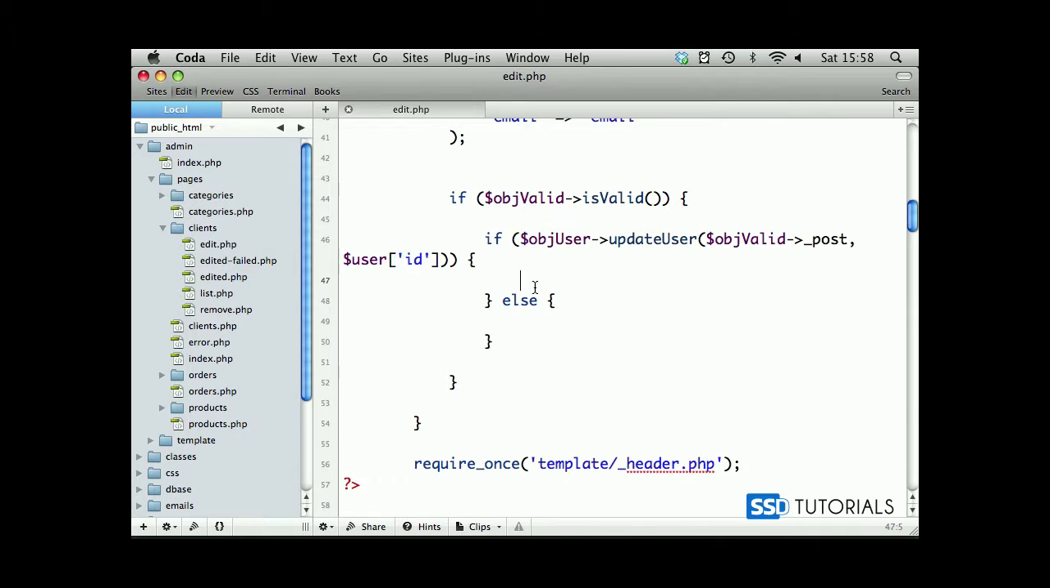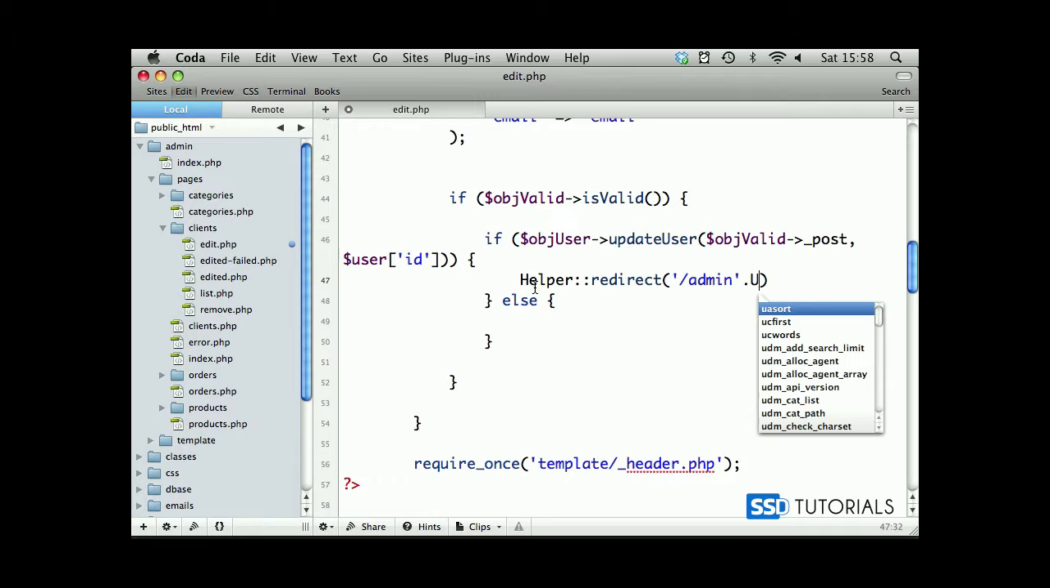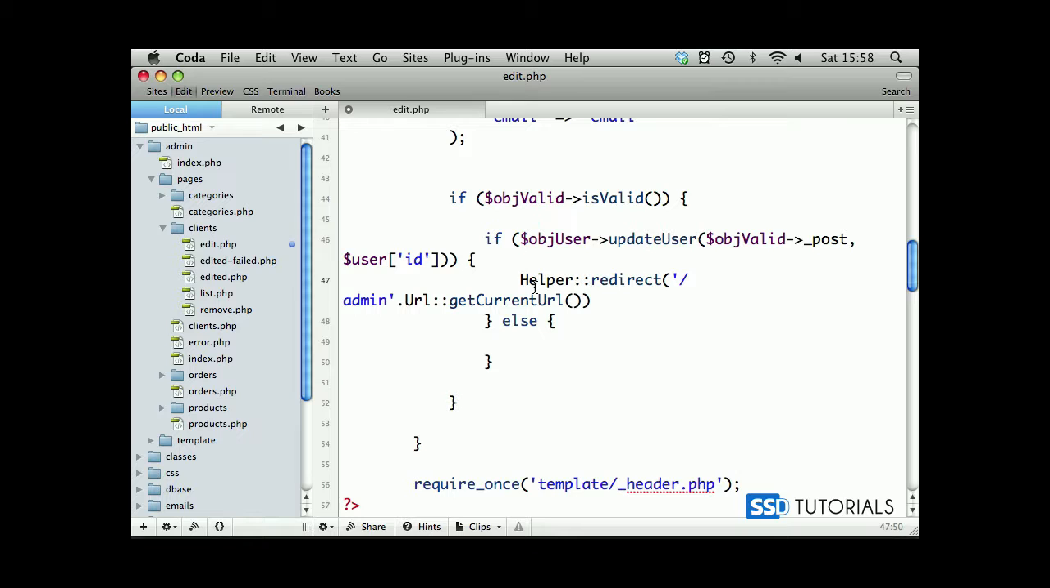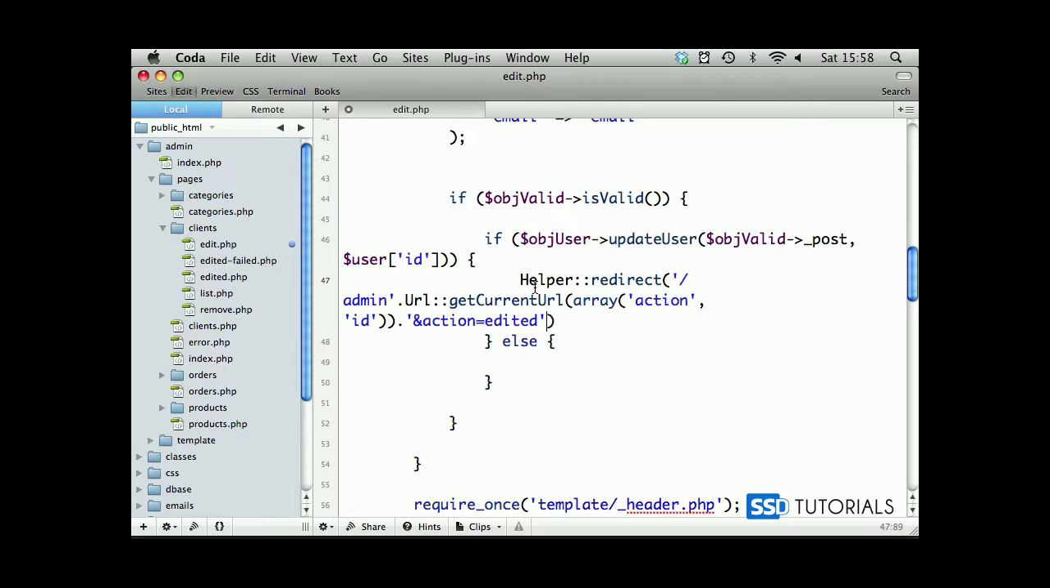So for the successful one it will be helper redirect, and we take /admin in between single quotes or double quotes, then concatenated with URL, get current URL, and we want to remove action and ID. So array action, comma ID in between single quotes, then concatenated with &action=edited. And then we close the single quote and semicolon right at the end.